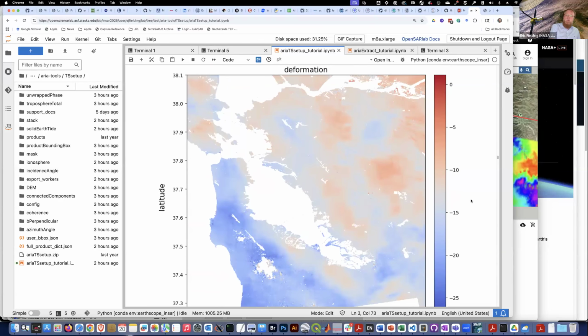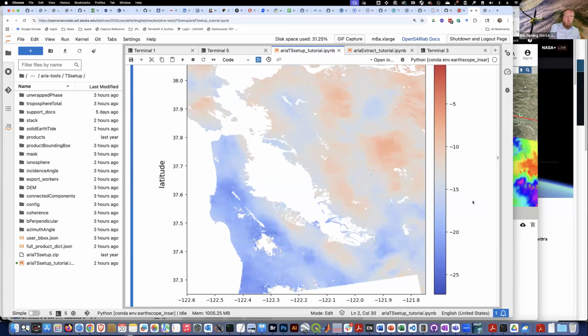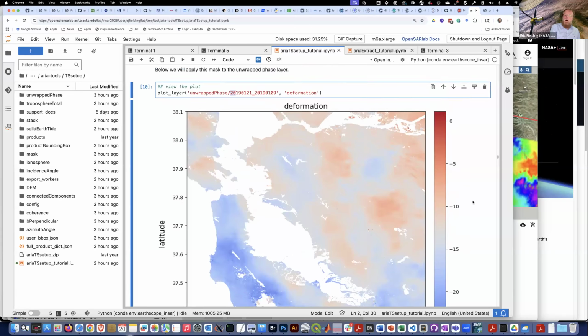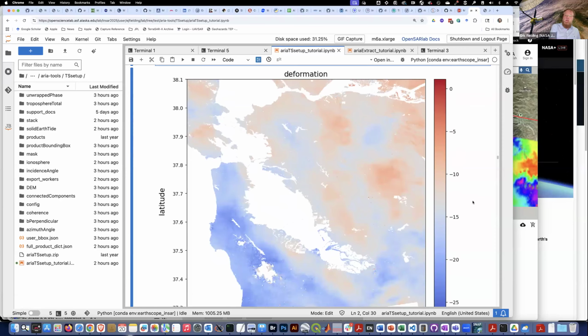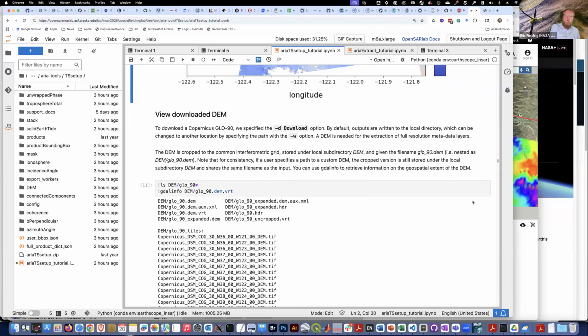This is a plot of one of the interferograms in the stack. This is from 2019, January 21st to 2019, January 9th. That's a 12-day interferogram. And it's been converted to meters for this plot. That's why it's labeled as deformation rather than radians.